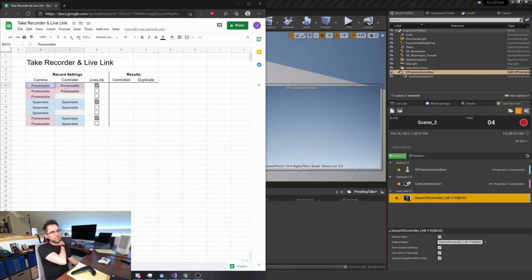And so the first example would be set them both to Possessable and record LiveLink. And then the results are, one, is sequencer controlling the motions I see, or is my controller controlling it? And two, is there a duplicate spawned? And what we're really looking for is a scenario where it's yes, it's being controlled, and no, there's no duplicate spawned. So we're going to try all of these. All right, let's just get to it. Now, actually, before that, why don't I quickly talk about how I'm setting up the controller?